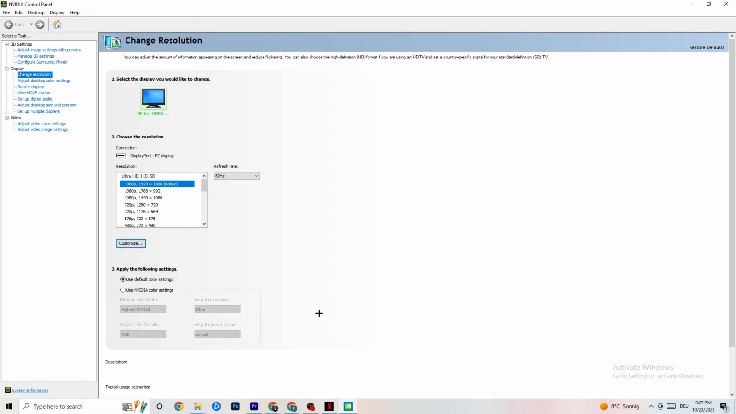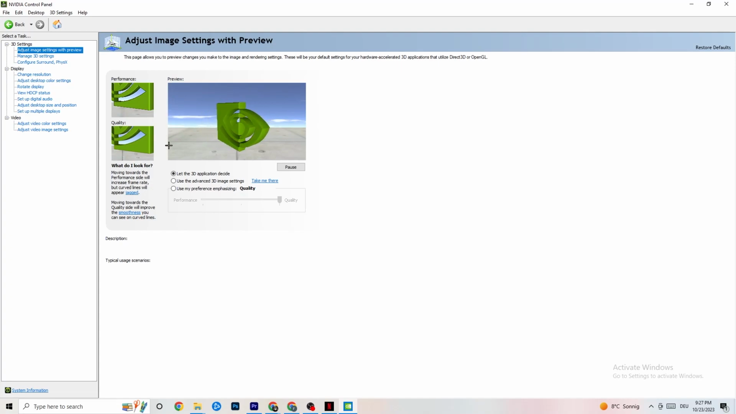Next, go to the top left corner of your screen and click on adjust image settings with preview. As you can see, you need to enable use my preference emphasizing. You have a bar you can move around, and I have it on quality because my PC can take it. But if your PC can't take it, just pull this bar back onto performance. It will not impact your quality as badly as you think, and it will help you a lot, trust me.